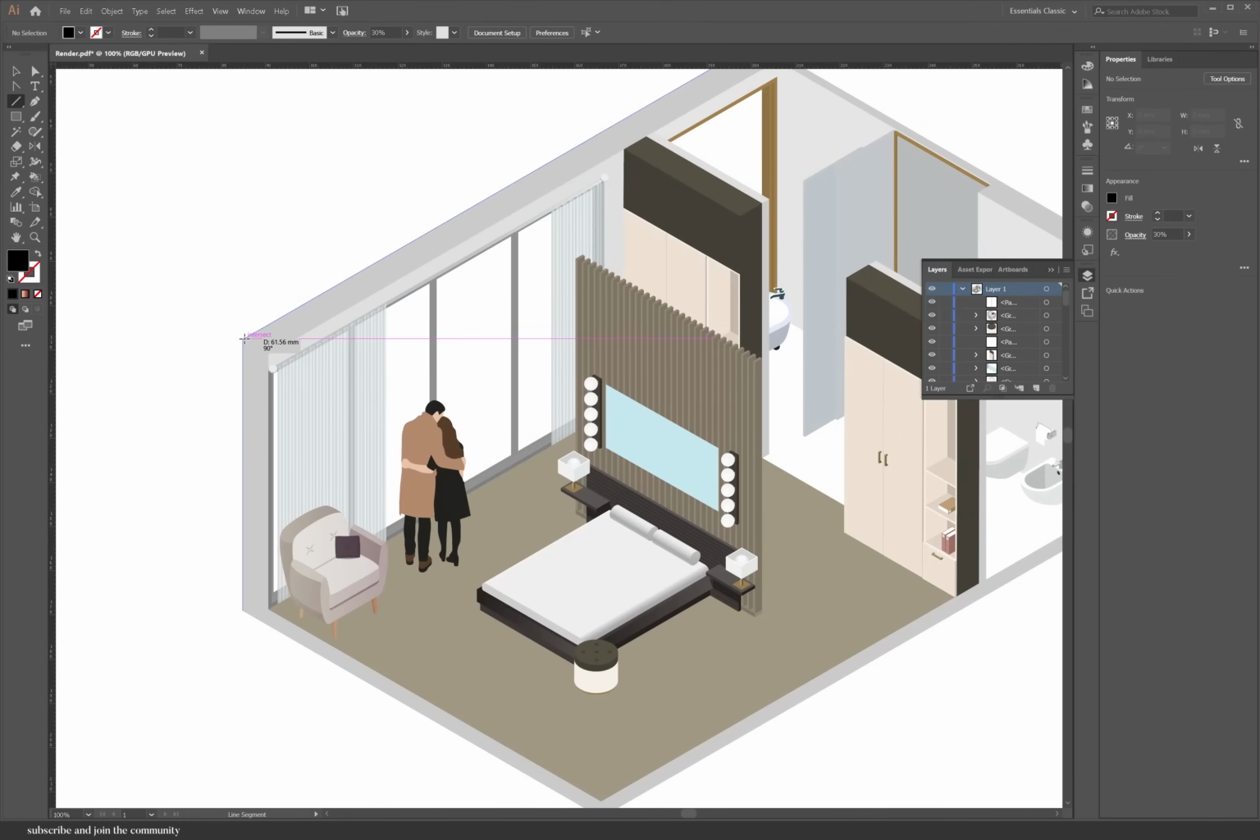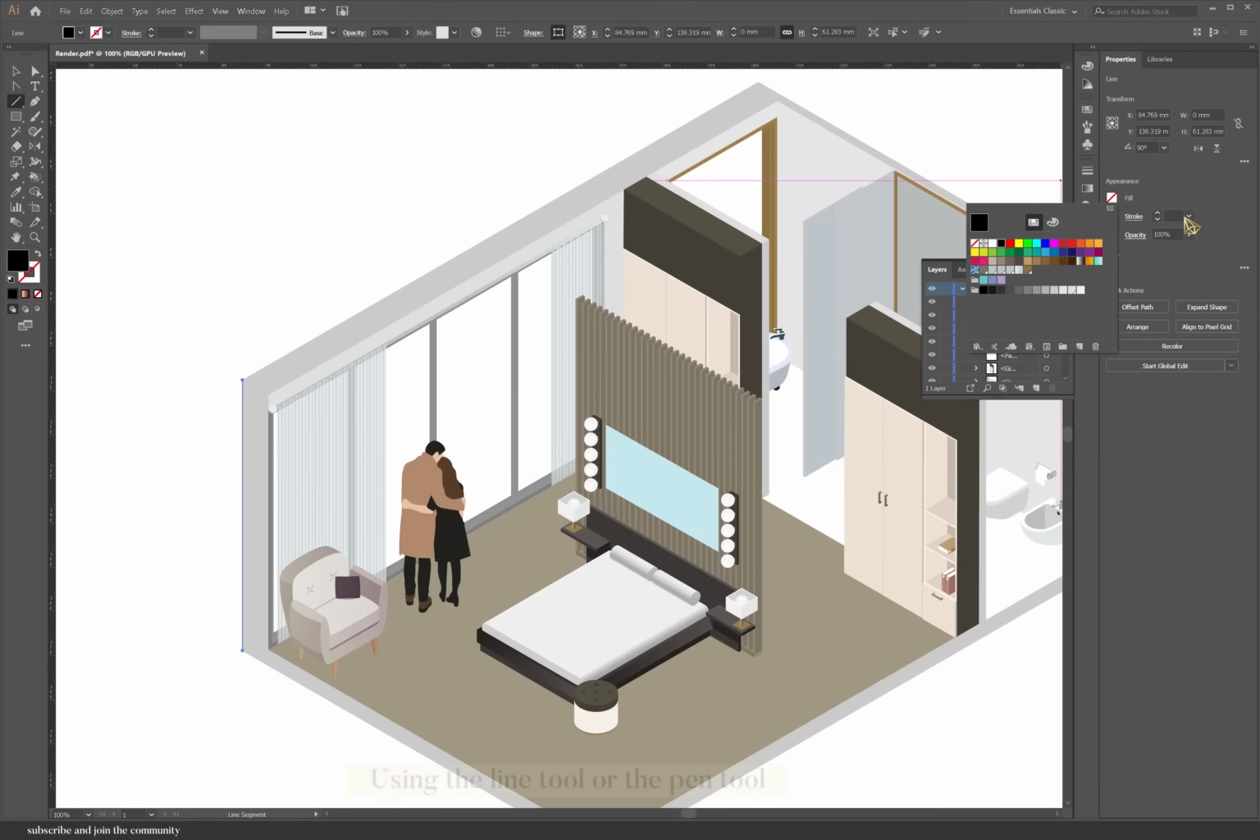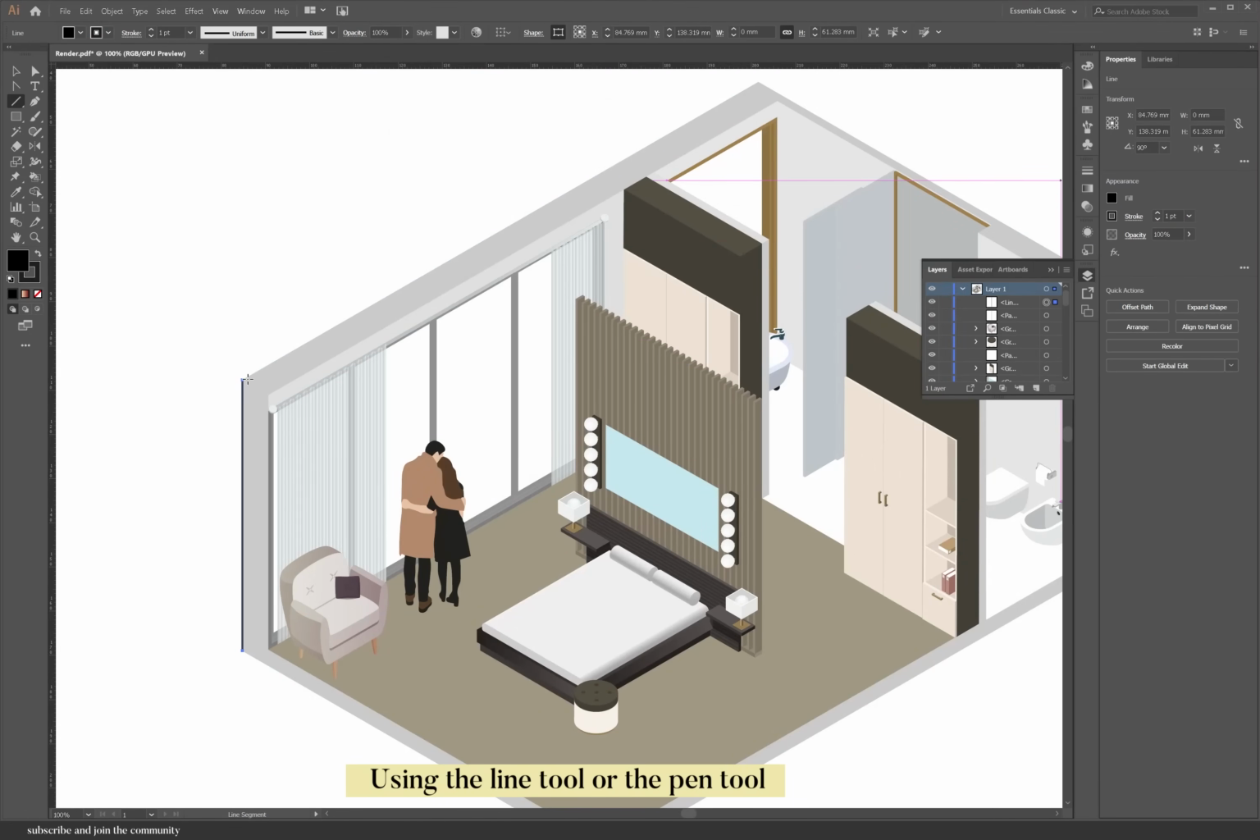So now I'm just going to add an outline to give the diagram a bit of hierarchy.